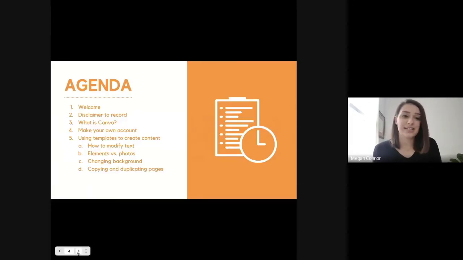So on our agenda today, we are going to set up an account for Canva, which is super easy. It's just using your Google credentials that you're normally using. And then we're also going to walk you through how to create content in Canva. So some of the things we'll go over include modifying text, what an element versus a photo is, changing a background on something, and then copying and duplicating pages.